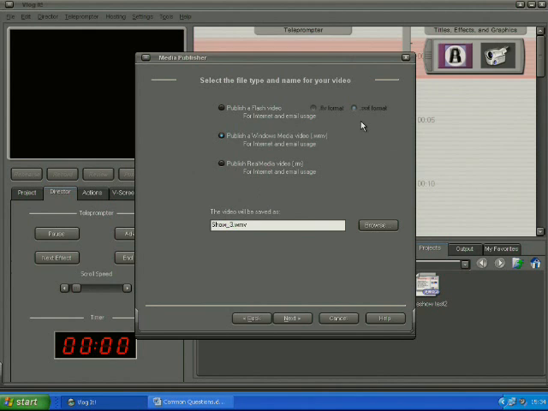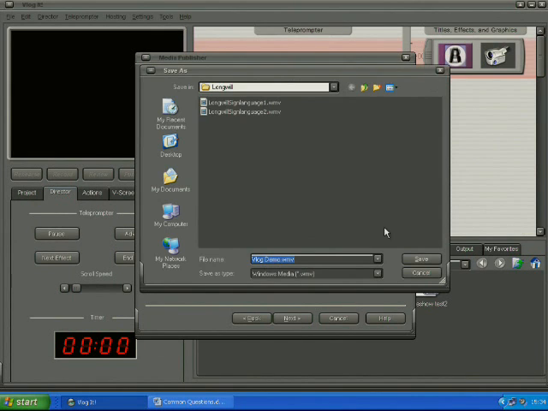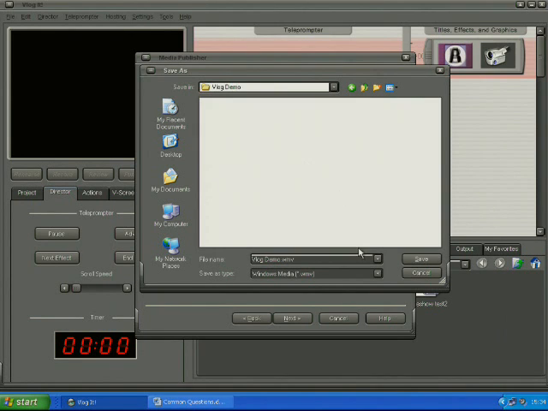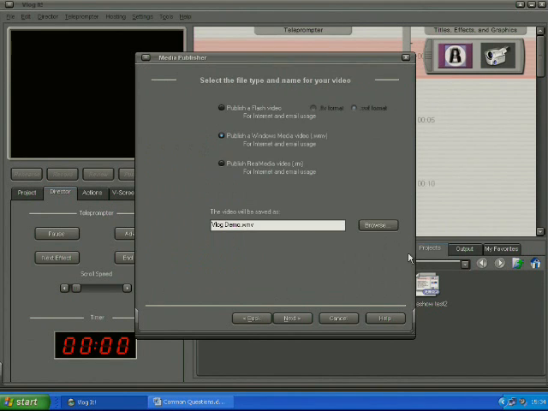I don't actually want this to be too large a file format, so I'm going to publish to Windows Media here. The Windows Media file will be saved as a vlog demo, and let's just check where that's being saved. I don't want it saving there. Let's save it in a new file which is called vlog demo. So vlog demo, Windows Media, and save.